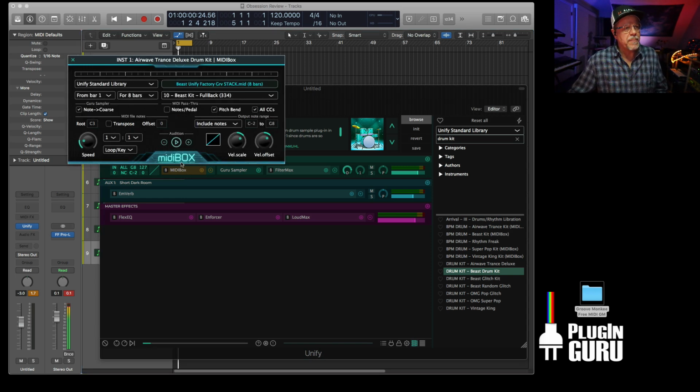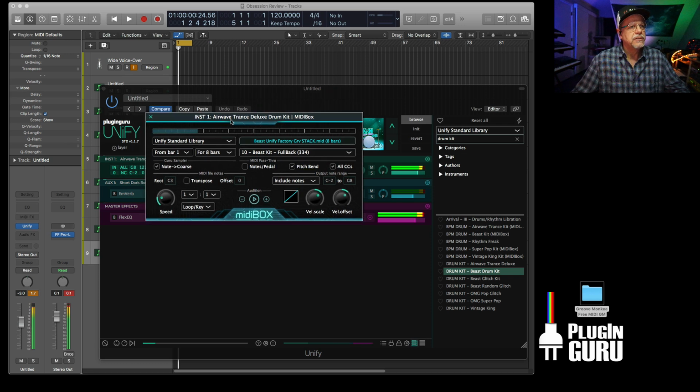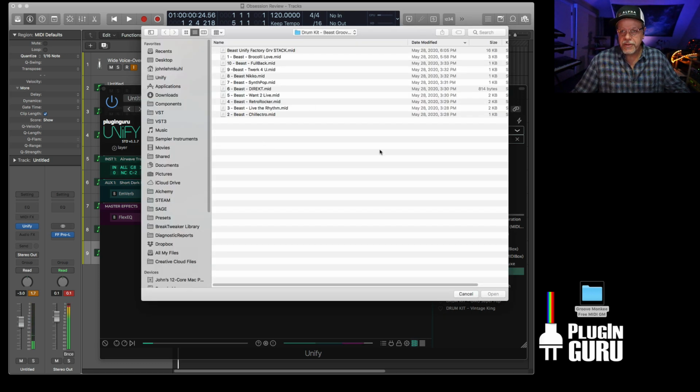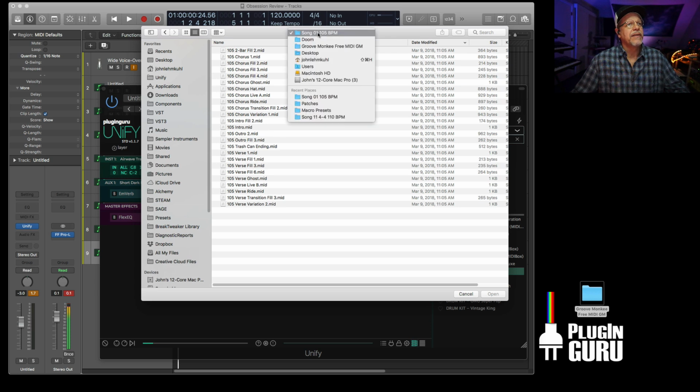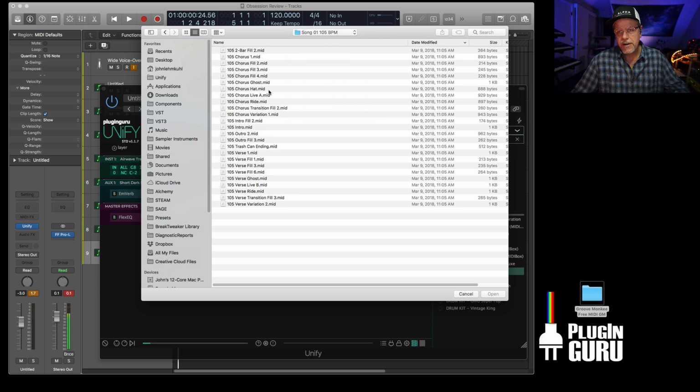So open up MIDIBox, right? We're playing our groove. But I'm going to click in the blue and that will open up the little patch browser so I can search around. I'm going to go to the song. This is Doom, right? It's in the Doom folder. And I could choose one of these, like I could say chorus 1.